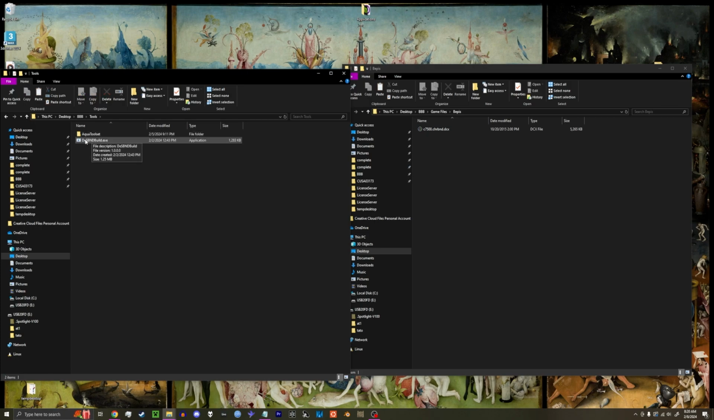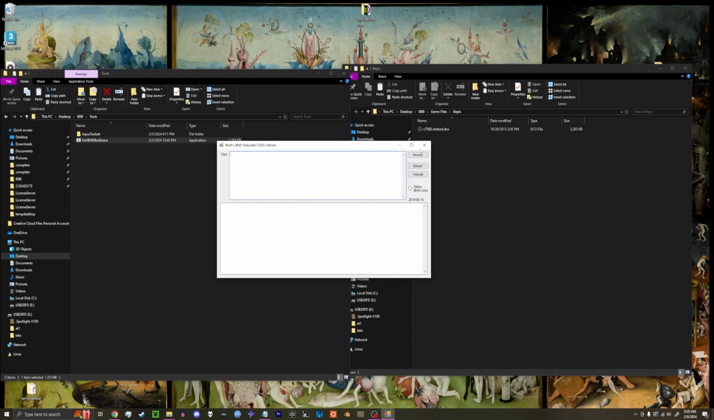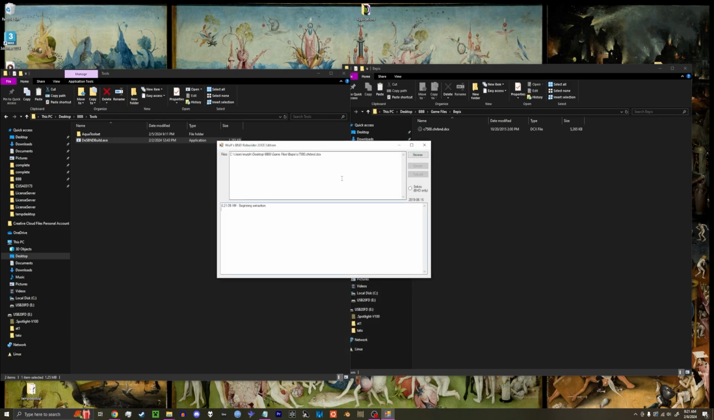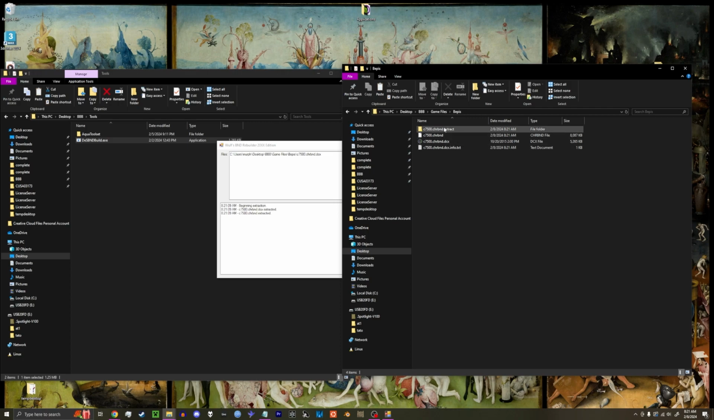So now open up Demon Souls BND build.exe, hit browse, go to our DCX, and then hit extract. So what this does is it basically pulls out the textures, which is this TPF file, as well as the actual character model, which is elsewhere.